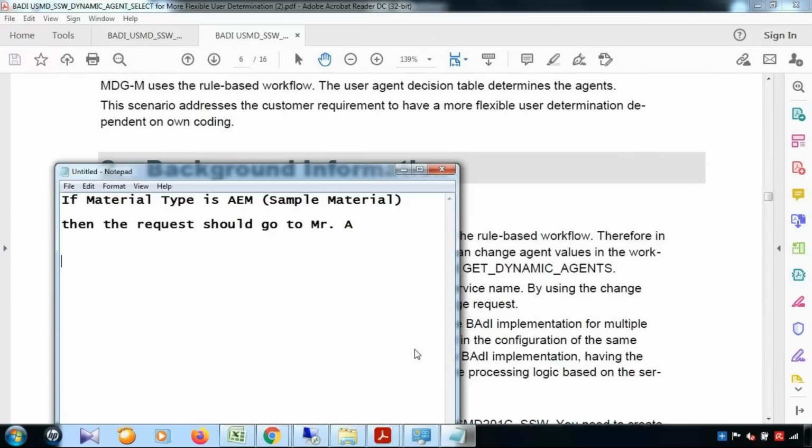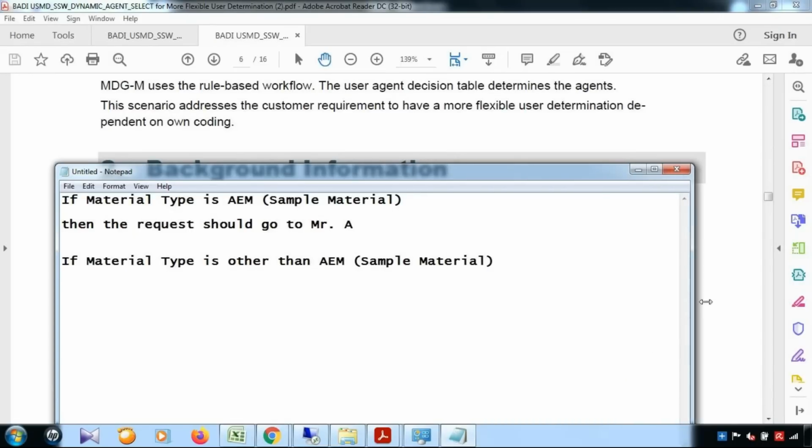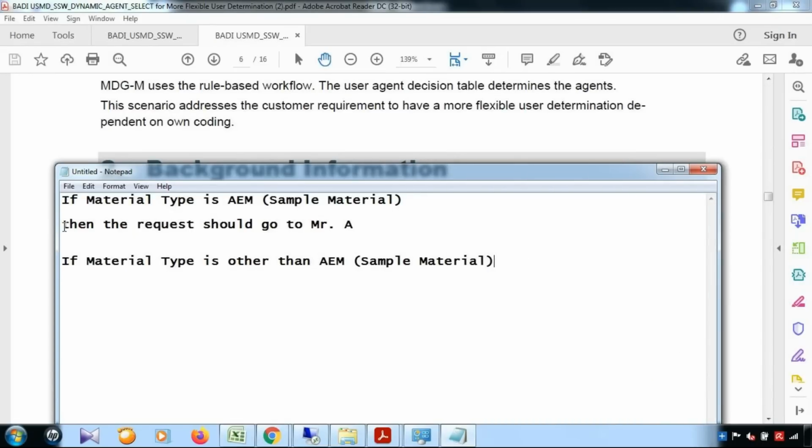And if the material type is other than AEM, the sample material, then it will go to Mr. B.